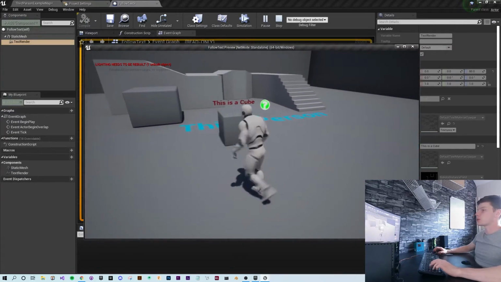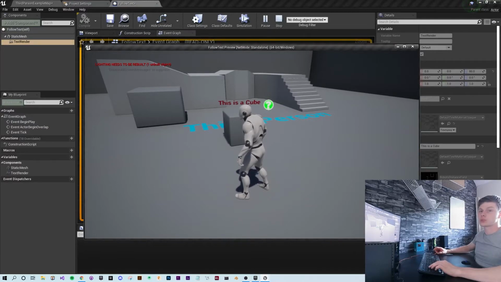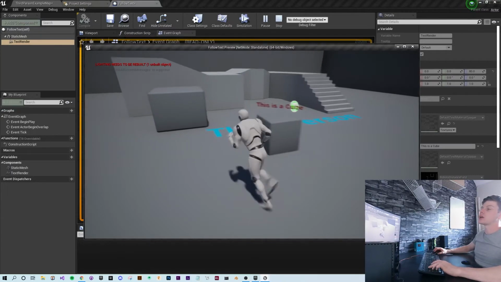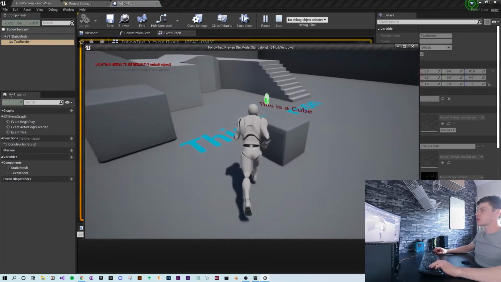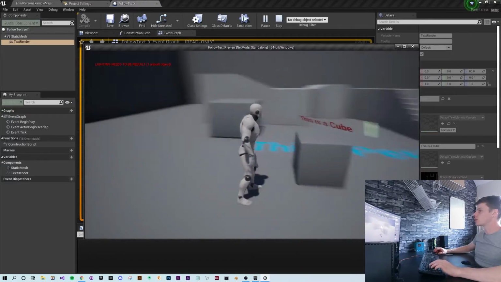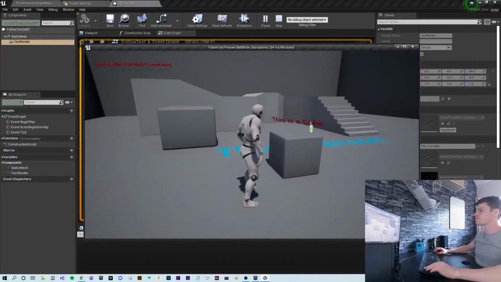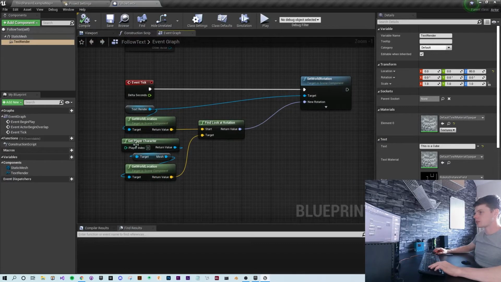Wherever the character goes, this will be great for first person shooters, because essentially your camera is your character, so it might not make a huge difference on FPS, but on third person it does look a little bit dodgy at times. So what we can actually do is, instead of looking at the player character, we can look at the camera.